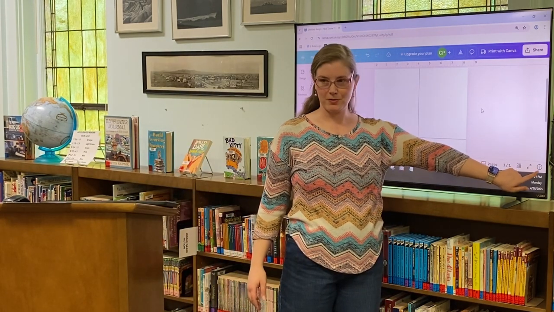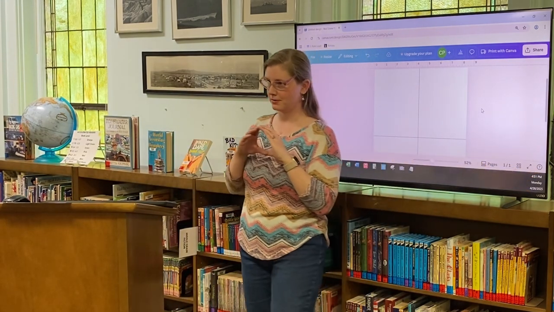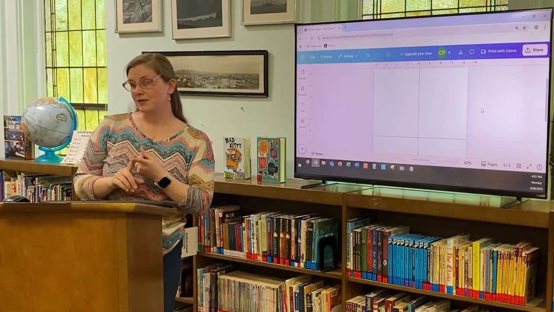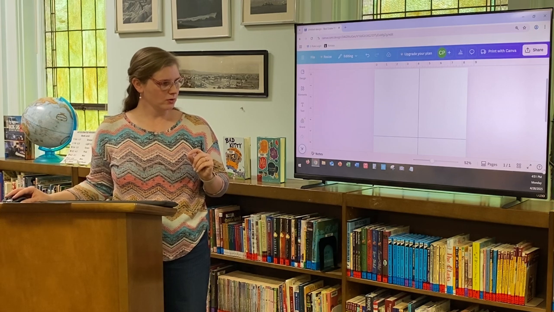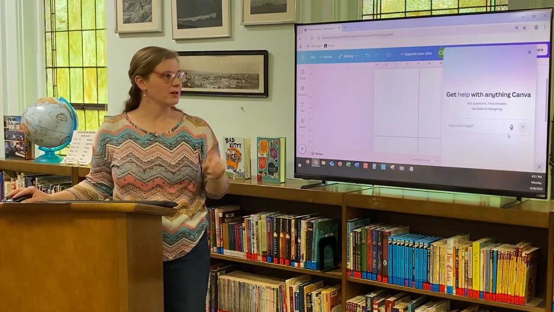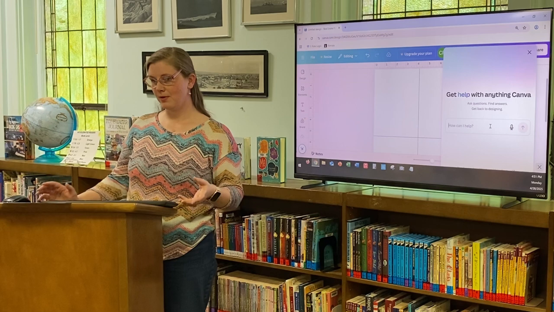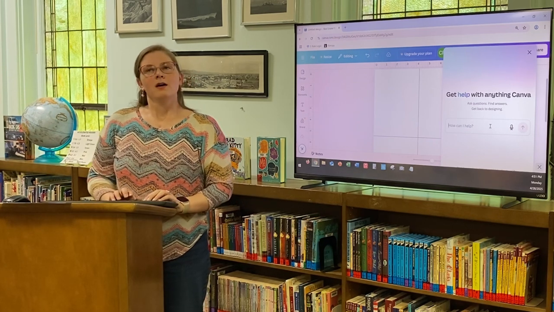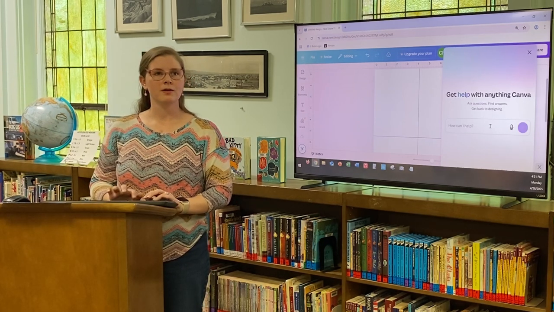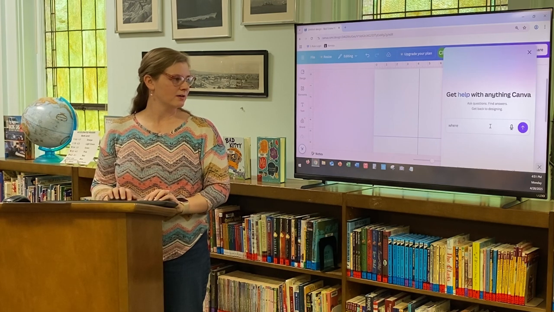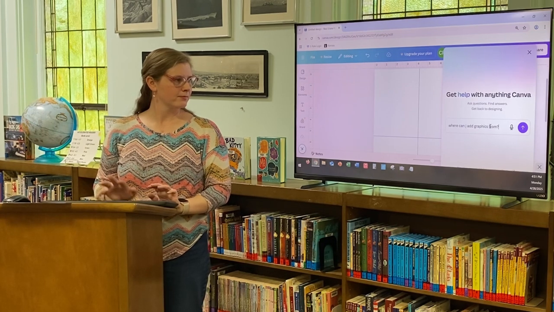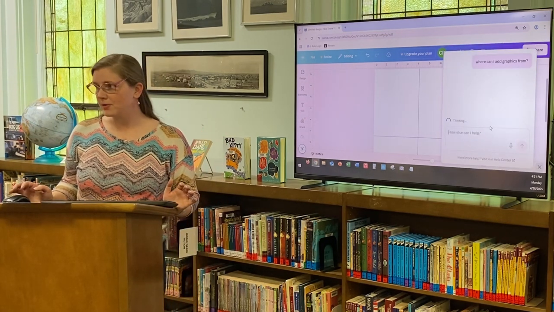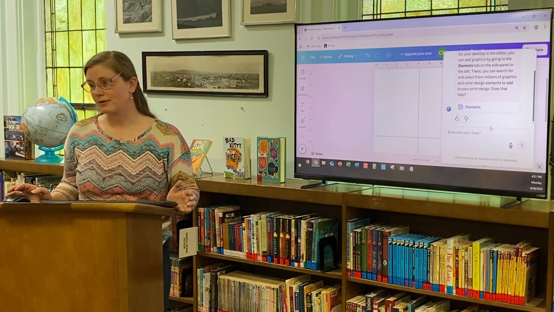This little icon is super handy. This little question mark in a circle is for if you're ever looking for something and have no idea where it is, or you can't remember, or you want to know what is possible. You can ask Canva. It's a little AI bot. If I ask, where do I find, where can I add graphics from? It'll give you a pretty thorough answer with steps, and it'll tell you where stuff is.